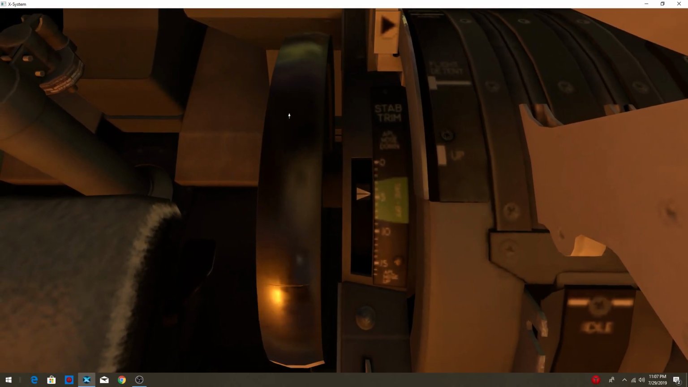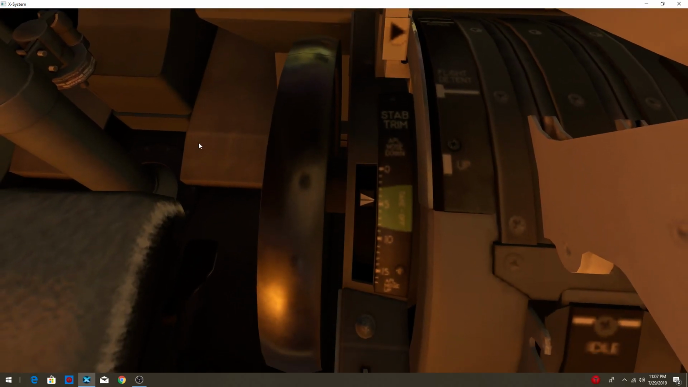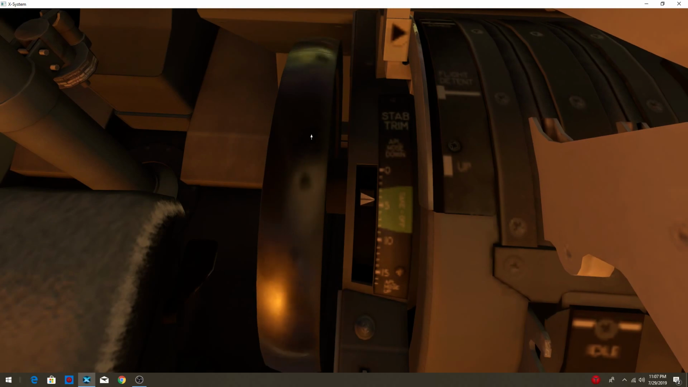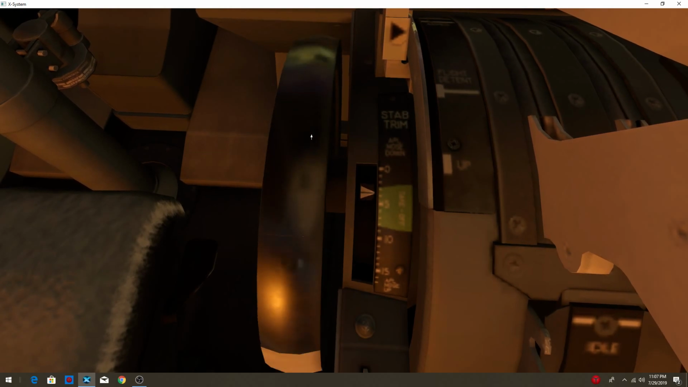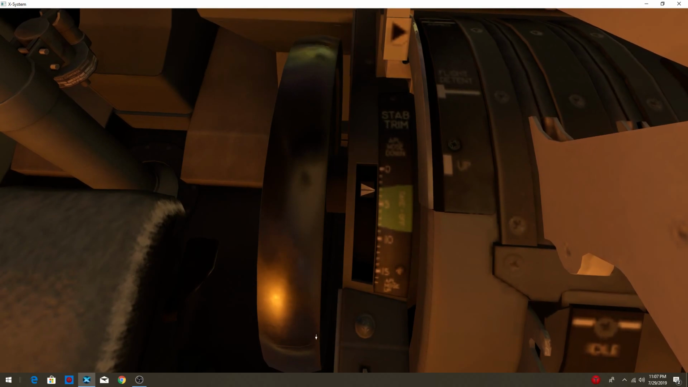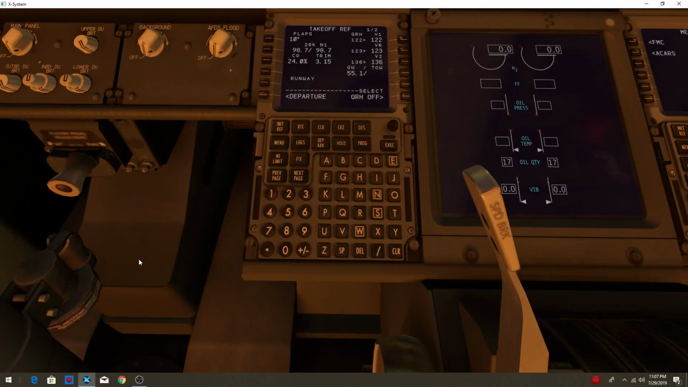Okay. So, what was it again? 3.15. Gonna try to set it to 3.15. It doesn't have to be exact, but it's got to be at least close. So there's 3.5. A little bit more over this way. And, yeah, so back to the FMC.